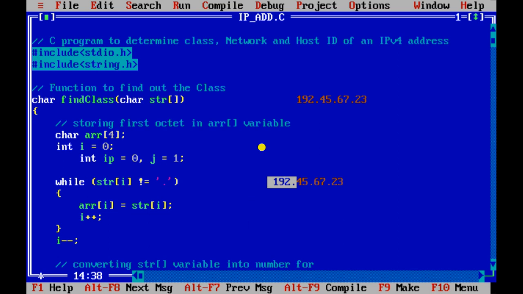So the first 3 positions will give the first value. First 3 positions means what? 1 is at the 0th position, 9 is at the first position, and 2 is at the second position of the string, and after that there will be a dot, okay. So here we know that the value of I becomes 3, because at the fourth location there will be a dot. So I need to find out what is the value of I here.